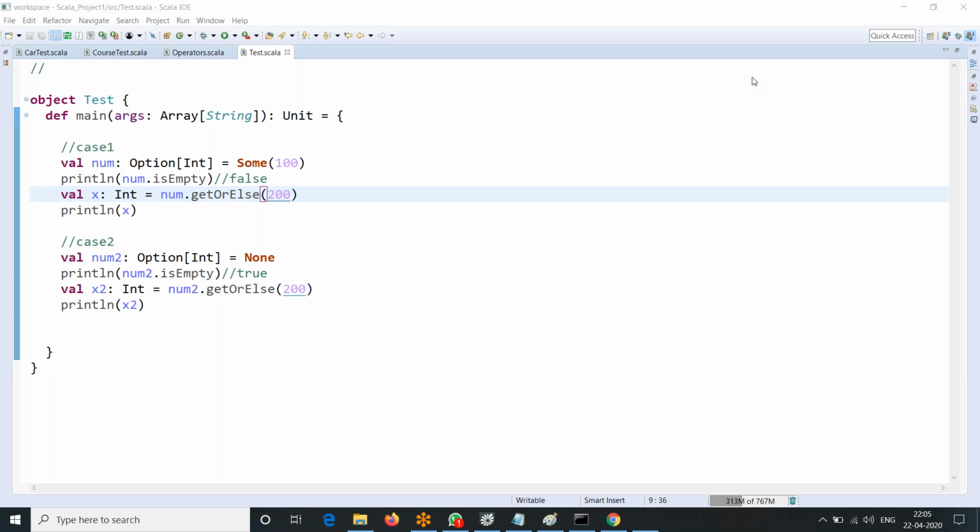Manohar, yes, please. I'm Bhartushan here. In the case one, val x equal to int num dot getOrElse 200, you are writing, right? Yes. Here the output will be 100. It's 100 here because we have replaced the value. It's 200 here. If we write number dot getOrElse 100, then also it will return 100.